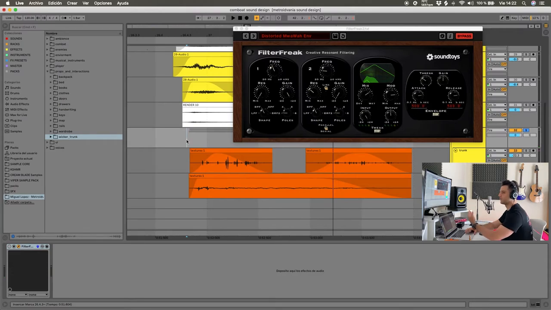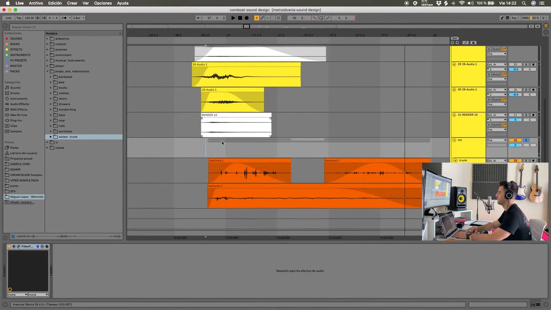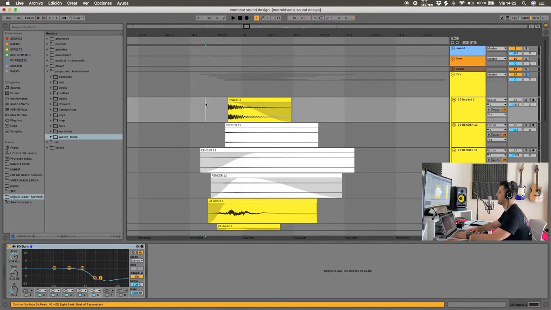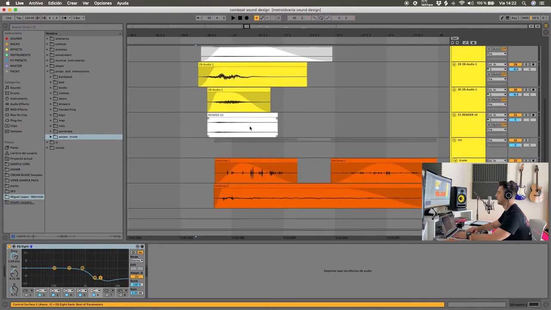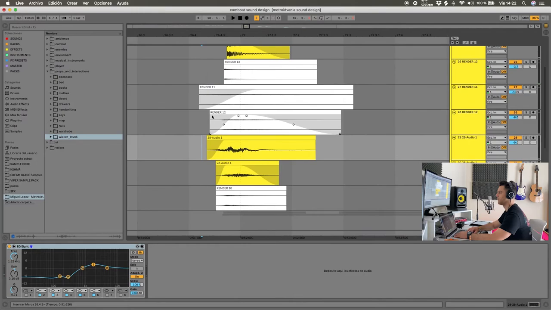This doesn't sound like fire. But when I do this, oh, that's fire. That's fire. So if I put this in the tail of my sound, I have the impact and then the tail, and it's super flames. First the spell and then the burning thing.